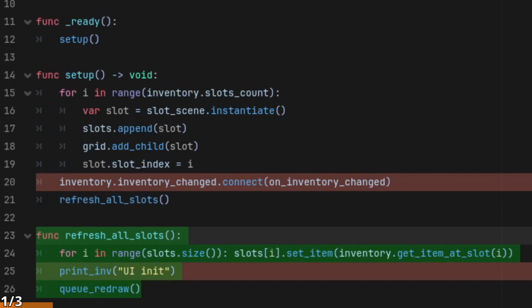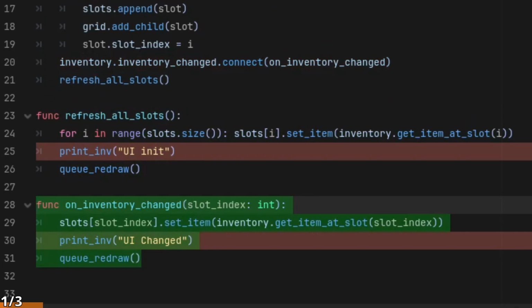We then write a function to update/refresh/initialize our UI. In this, we just loop through our slots array and set the corresponding inventory slot's inventory item with its corresponding actual inventory item inside the inventory using the getItemAtSlot function, which we defined way back earlier. And finally, we implement our onInventoryChanged function, which is just a repeat of the previous function minus the loop.